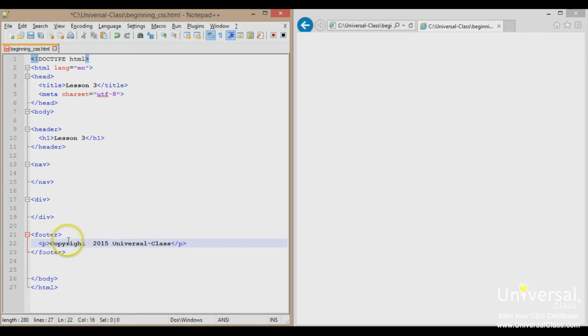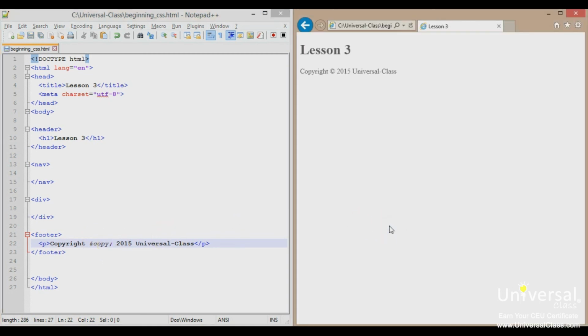So the way that this works is an entity is going to start with an ampersand, the and sign. It is going to be the name of the entity that I want to use, and in this case I want to use the copyright entity, which is simply copy, and then a semicolon. What this does is when the page is rendered, it will replace this with the actual copyright symbol. So if I come over here and refresh the page, I will see that I now have lesson 3, that's my header as an H1, and then my copyright now has the C character because I used the HTML entity.